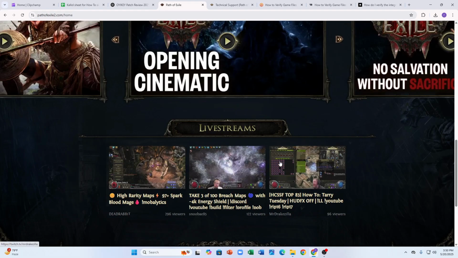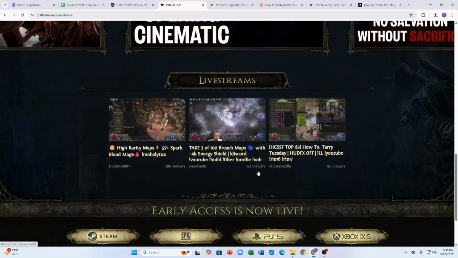And then right click the game and select run as administrator to ensure it has the right permissions. And if nothing else works, uninstall and reinstall Path of Exile 2 to fix any lingering issues.